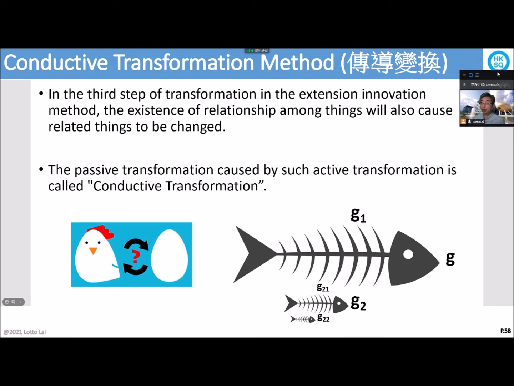Conductive transformation is the third step for transformation. It has some relationship to change, and is related to cause and effect, like this one. If we cannot solve the goal, we transfer to another goal. So it is also one of the transformations under your decision. We call it the conductive transformation.